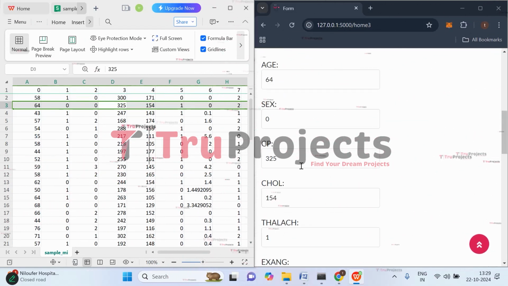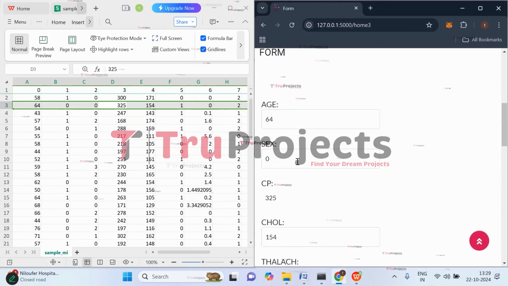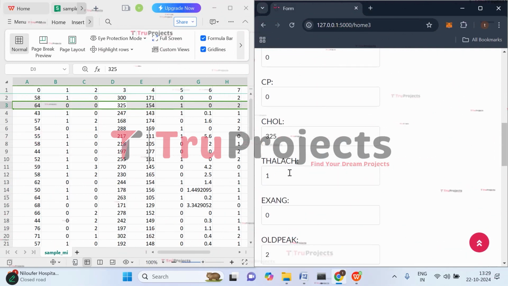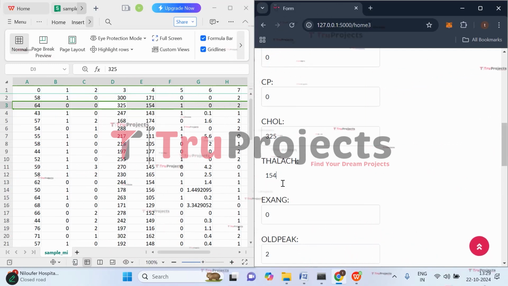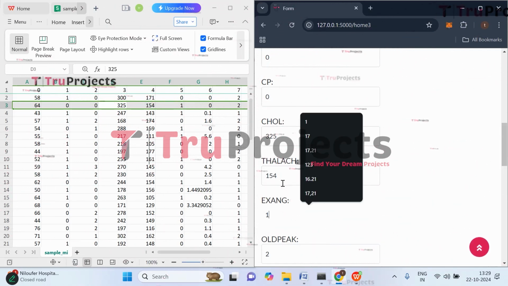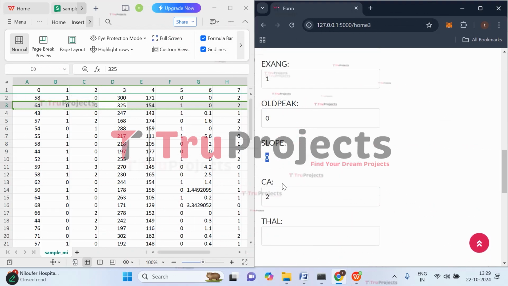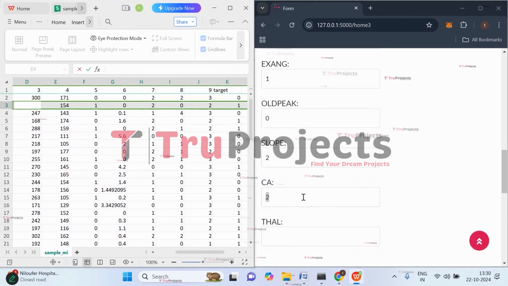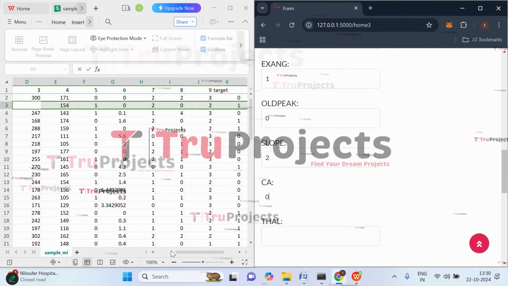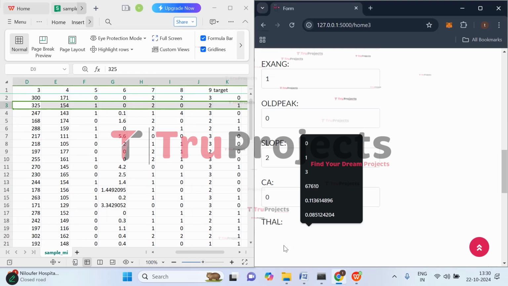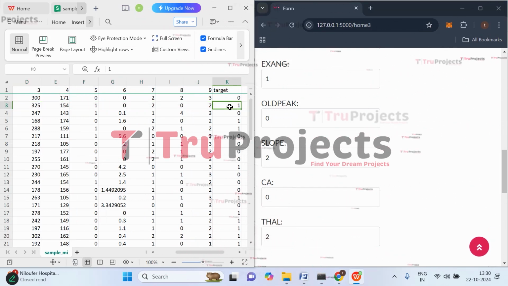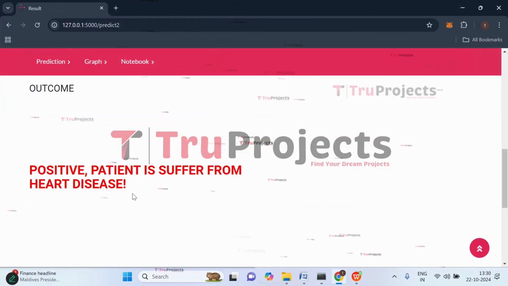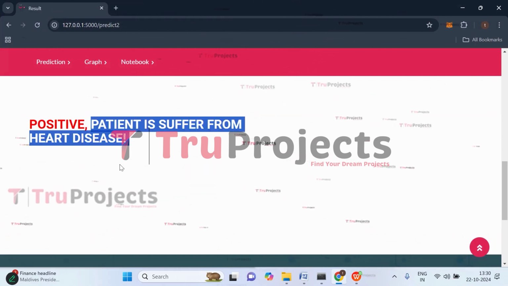Age would be 64, sex is 0, CP is 325. Sorry, CP would be 0 and cholesterol would be 325. Talach would be 154 and Exang value is 1. Old Peak value would be 0. And the next one, slope would be 2. The next CA has to be 0. And the thal value is 2. It has to be predicted as positive, that is, the person should have the heart disease. So click on predict. Let's see what it will predict. So here we got the correct prediction that the person has a positive report. That means the patient is suffering from heart disease.